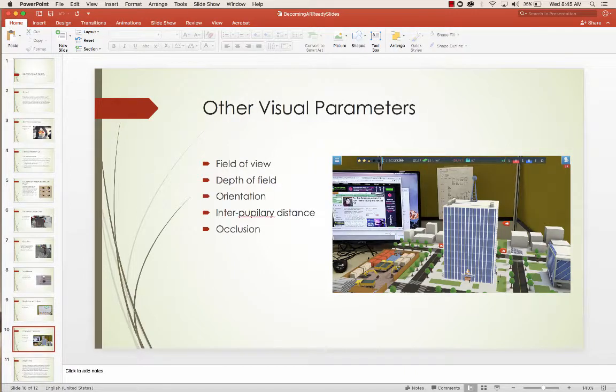There are various other visual parameters defined by Azuma, which we can test as well. Field of view, depth of field, orientation, interpupillary distance. Especially when we're looking in stereo, we want to see to what extent the stereoscopic world is replicated with our 3D objects. And of course the big one is occlusion.